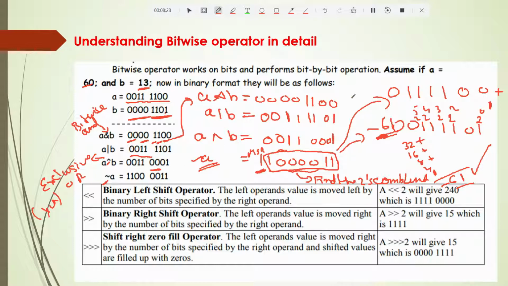So these are your first 4 bitwise operators. Now let us see the last 3. I will also show you the examples in this lecture only, for all the others also. I'll execute and show you how to execute this. But first understand the concept, then I'll show you how to execute.